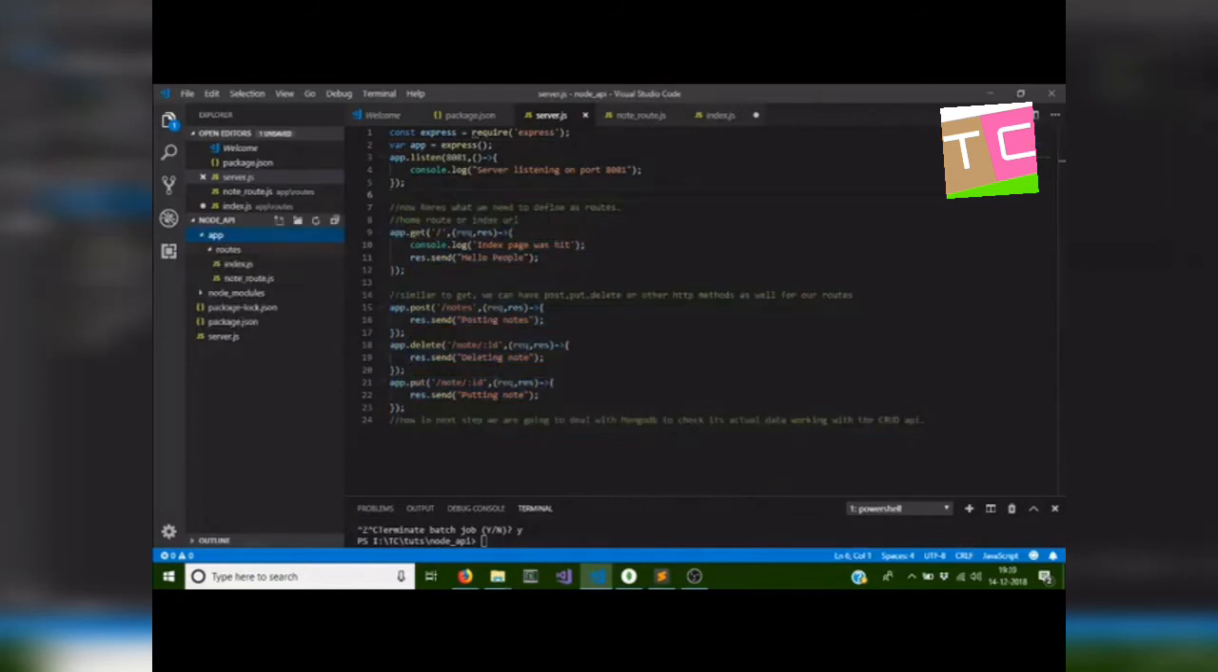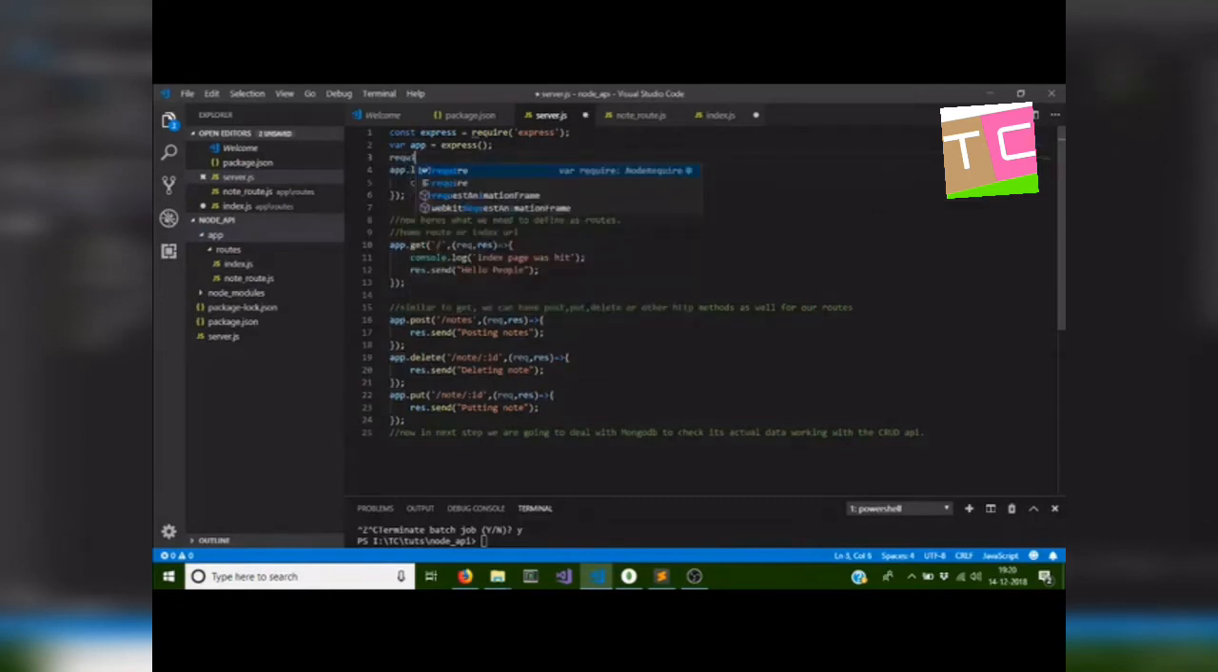Okay, before we go to MongoDB, let's just modularize this code. We can separate the routes into a new file. As you can see, I have created a folder app, routes, index.js and note_routes.js. We'll need to include these files. So require, you can give the relative path ./app/routes. If you simply write routes and pass a parameter to it, it will include the index.js file, because index is looked for by default.